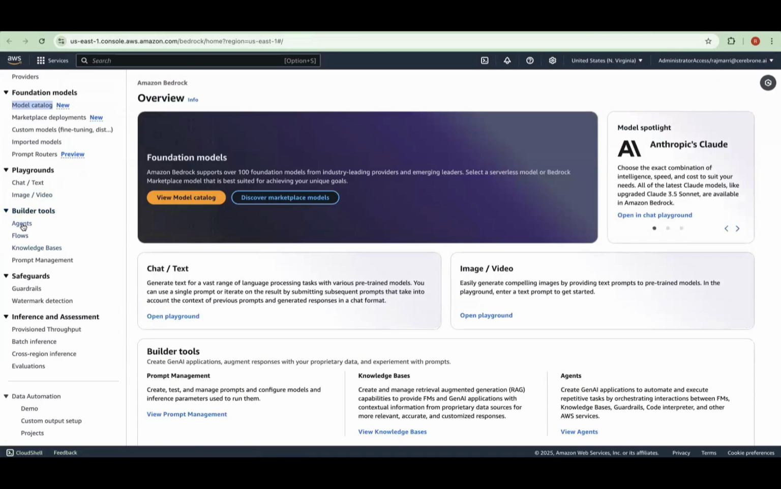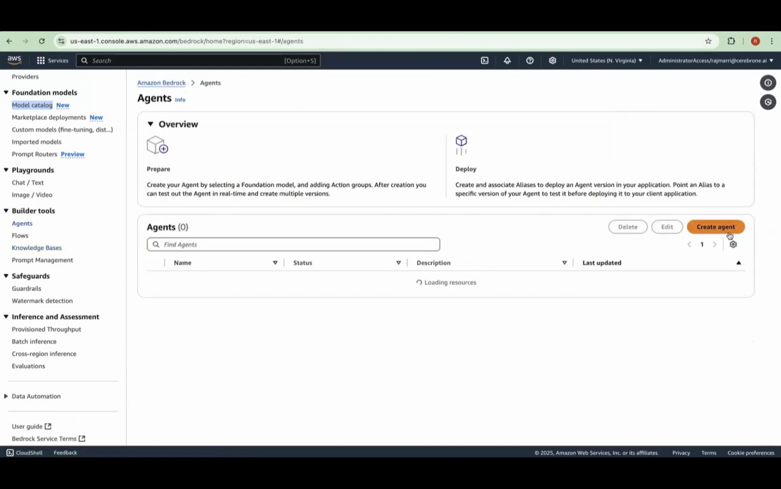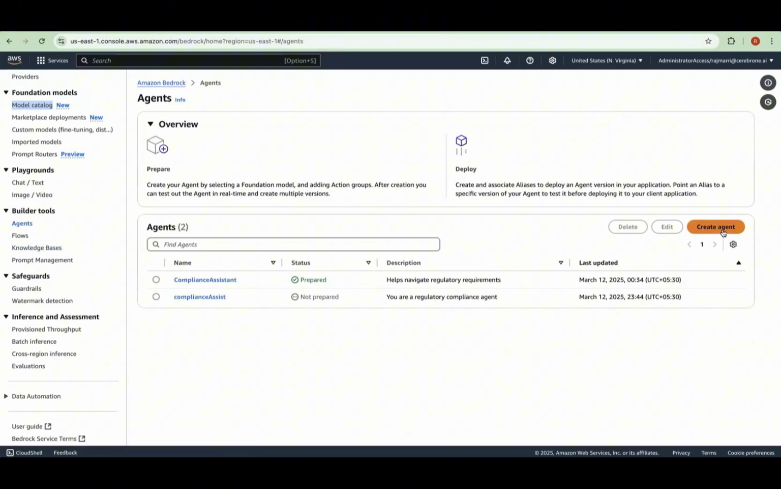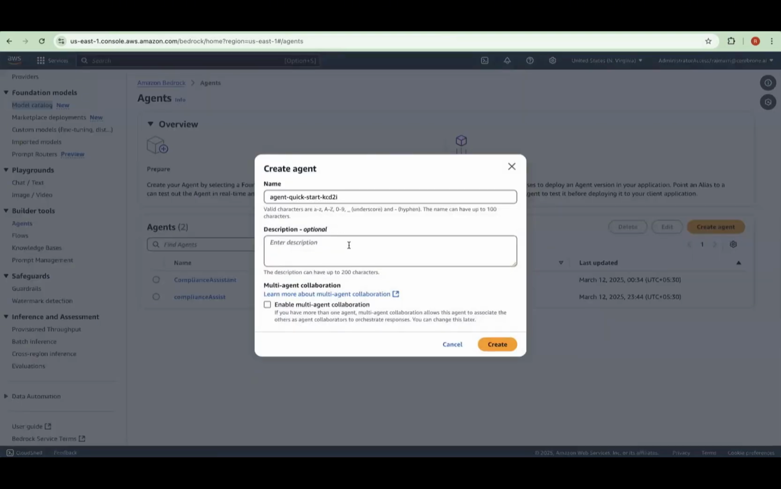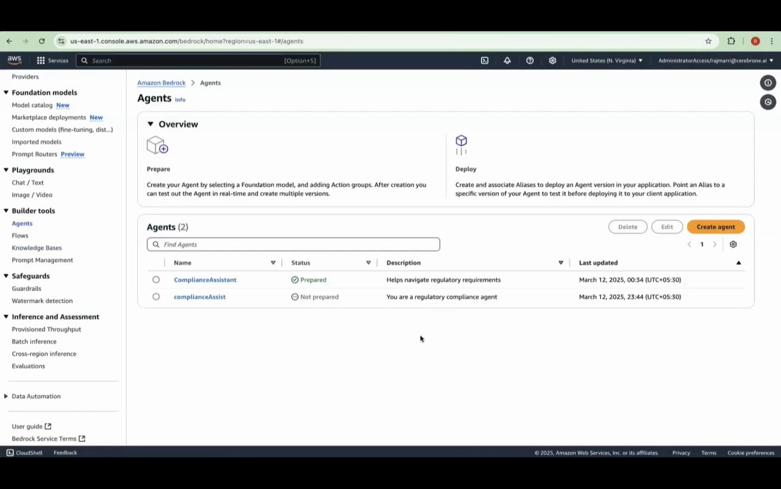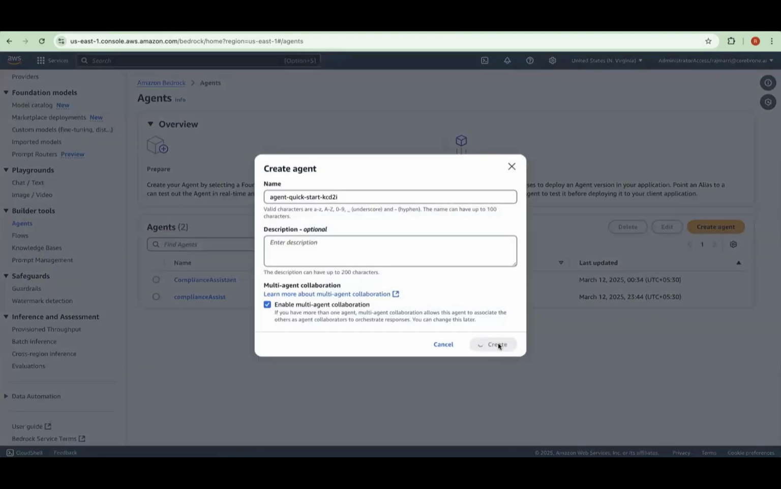Yeah, right here. These are the builder tools. This is where you can build agents. They have knowledge bases that we just saw, where we can create a knowledge base of any documents that you want to chat with. And creating an agent is pretty straightforward. You just click on create agent, give it a name, and you can enable multi-agent collaboration if needed. Multi-agent is if you're creating a bunch of agents that work together.